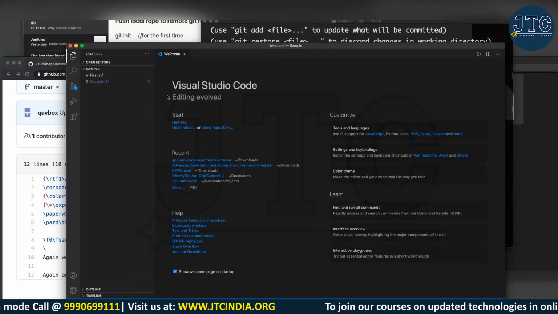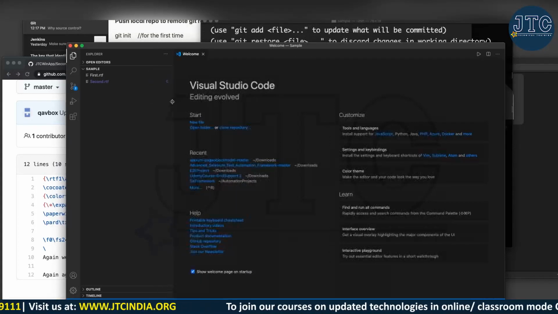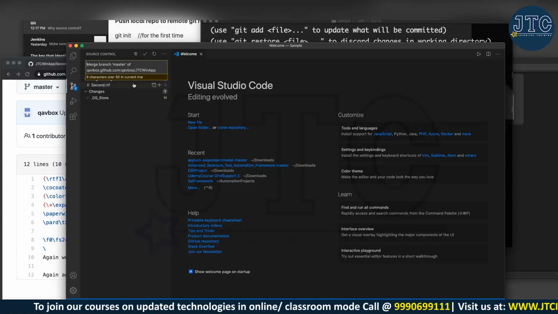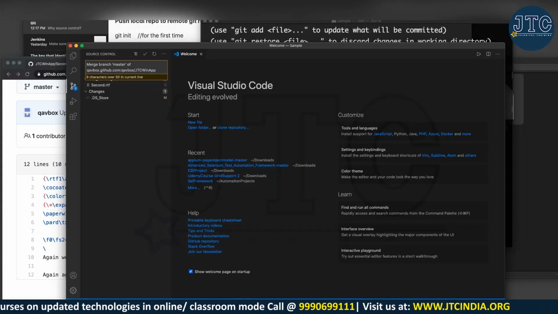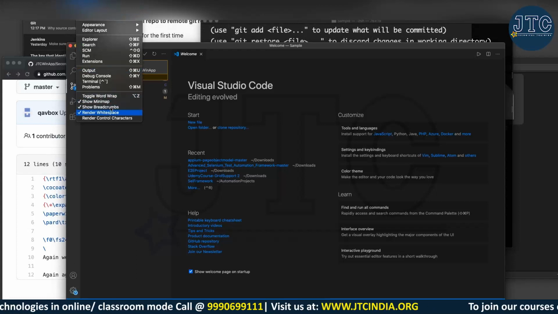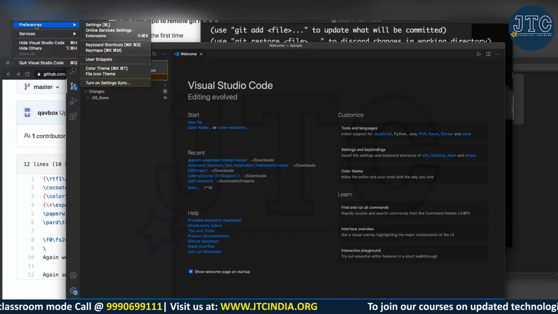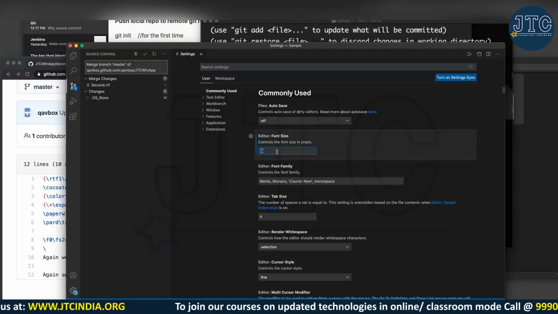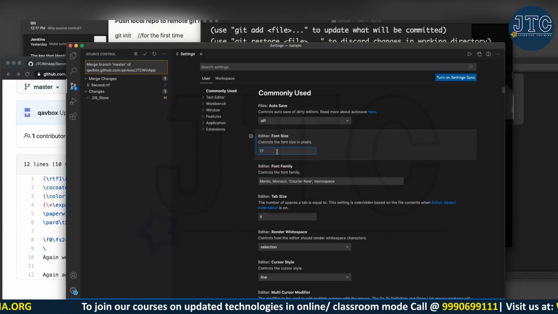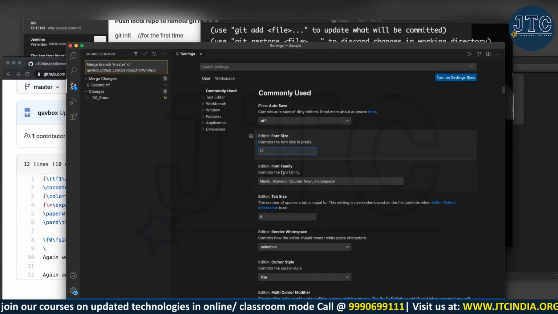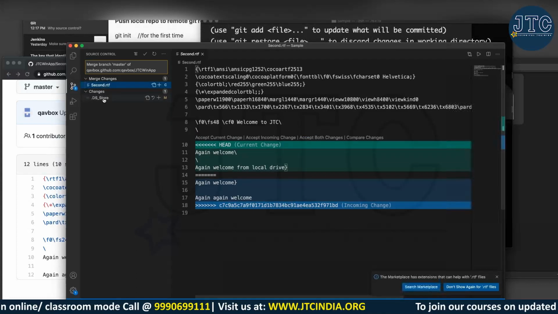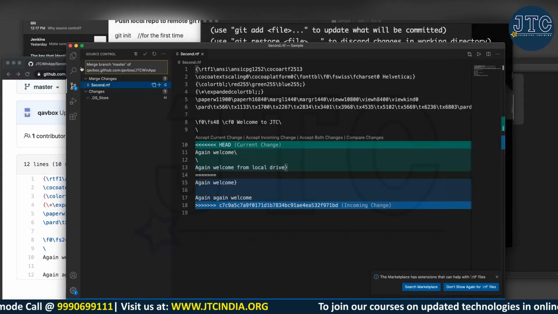Again, how do I do this one? Hopefully you guys can see. I know it is very small, but let's see if I can increase the font. Preferences, settings, make it 17, and then save it. Okay, sorry. Yeah, okay. So here you can see Visual Studio Code.